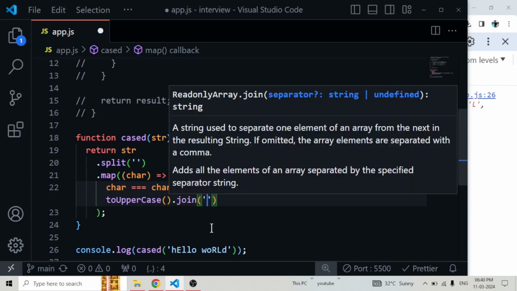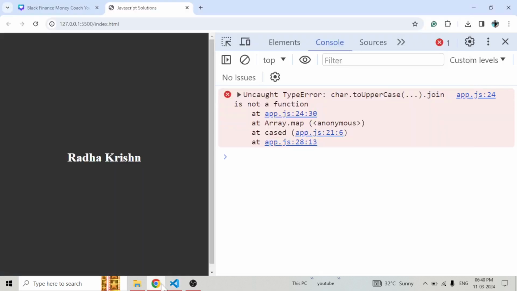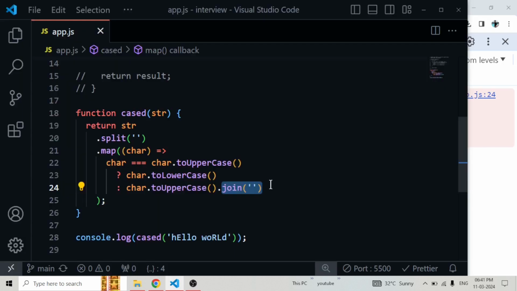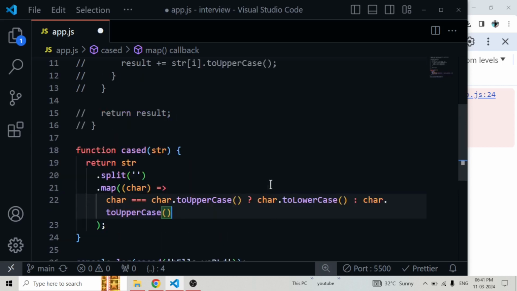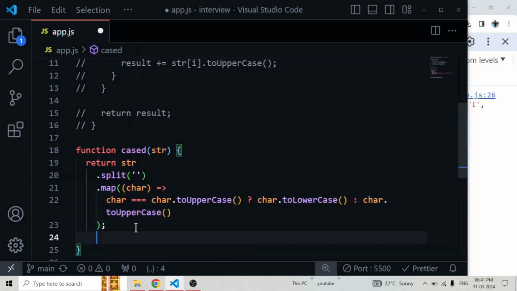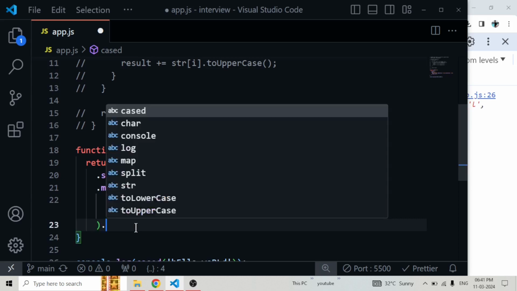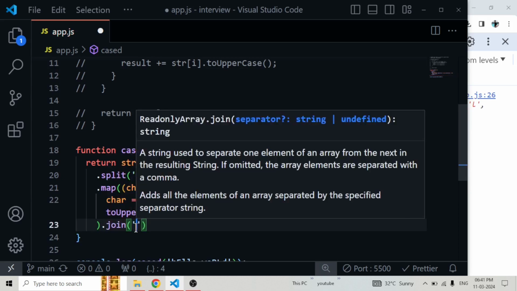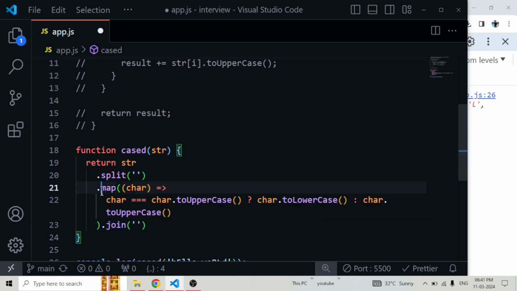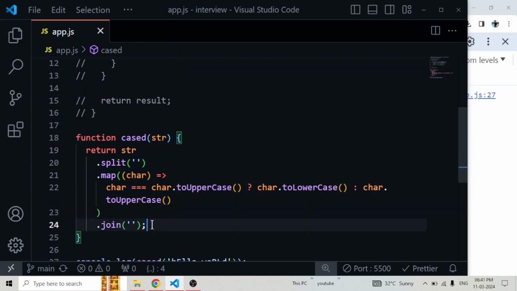I'll save this and go to the browser. Some error here, it says not a function. That is because we have to come out of that map method and say join here. I had directly applied the join method inside the map method. So we have to come out of this and do join. I'll save this and go to the browser.